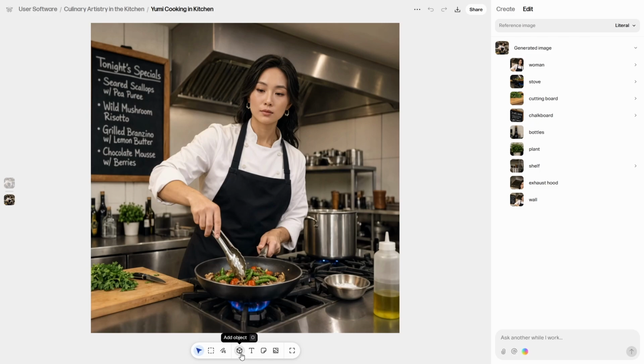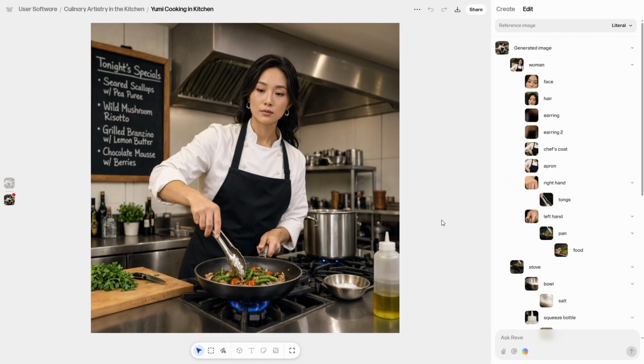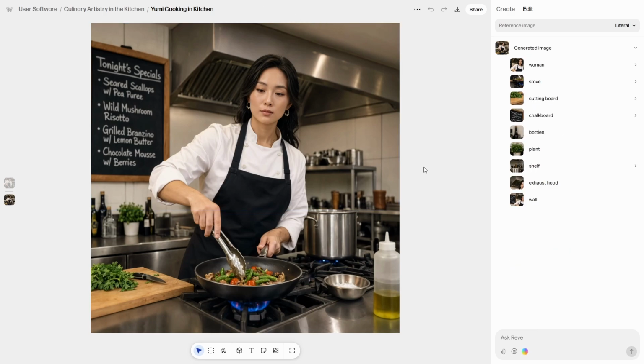We can also add different objects using the Add Object button. Interestingly, this time we got a square image. Remember, I asked for a square format during the first generation, but didn't get it. And now, without asking for it again, we finally have one.